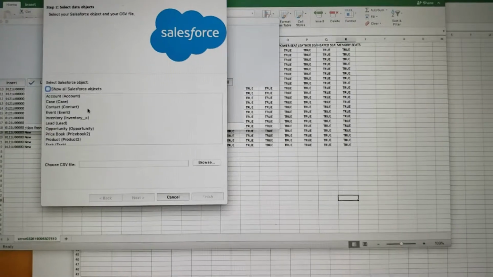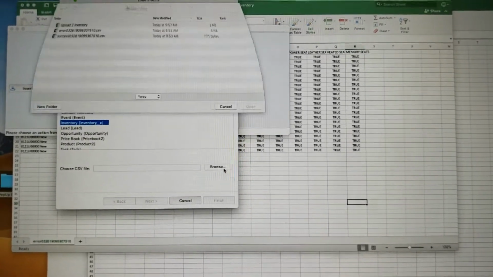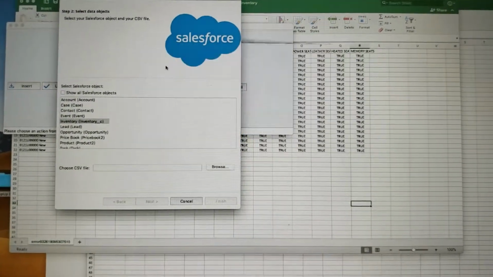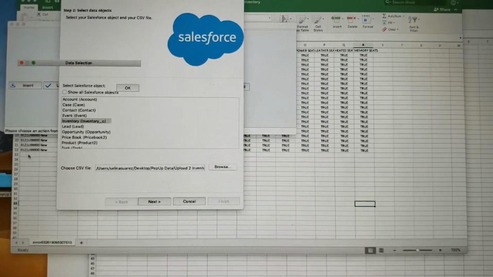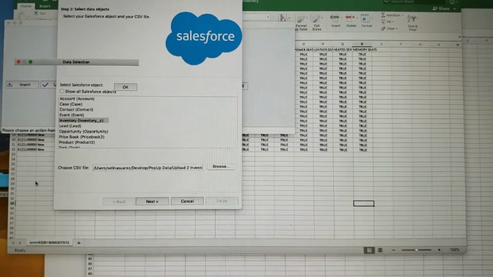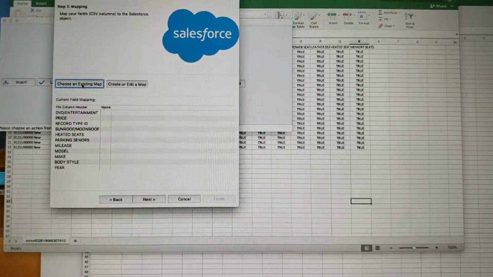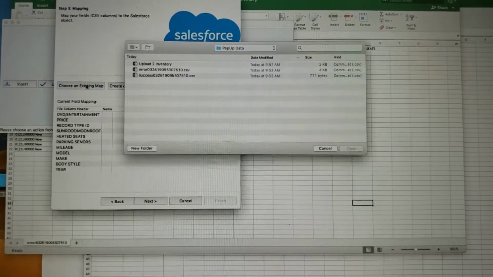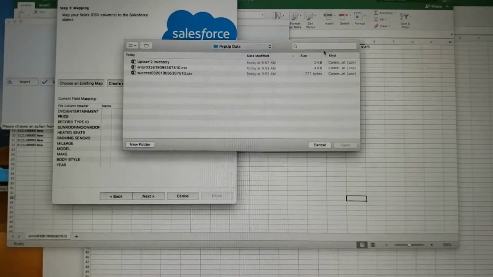I'm going to hit insert again. I'm going to go to my inventory object again. I'm going to browse and look for that upload to inventory file I just created. I'm going to hit next. Now it's 21 records, right? I have 21 records in my file, so I'm going to make sure the initialization sounds correct. And then now I can choose existing map, because I saved the map last time, right? And I called it, I don't remember, but I called it something.